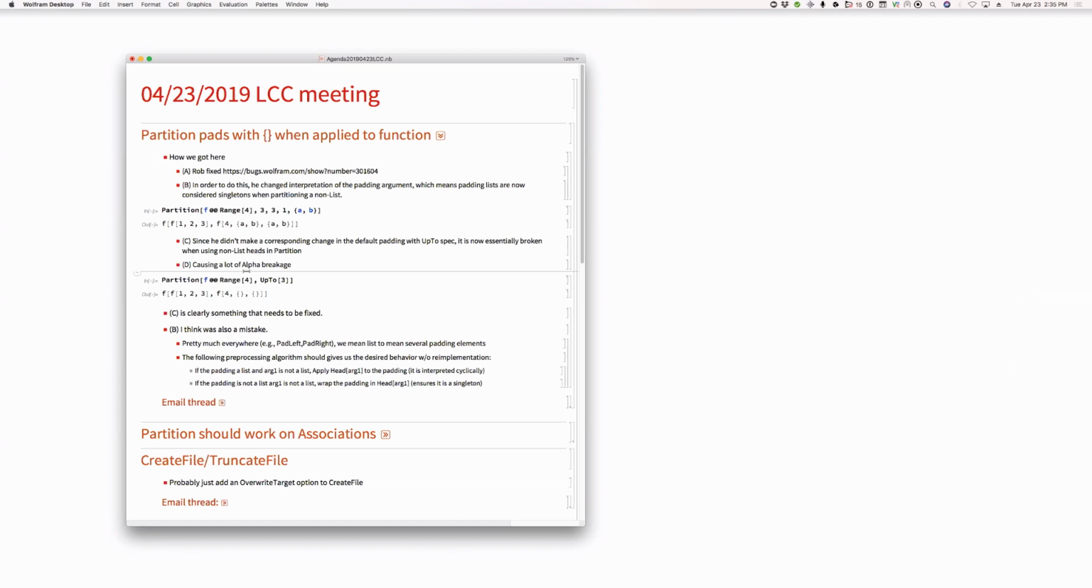So in order to do this, he changed the interpretation of the padding argument, which means that lists are now considered singletons when partitioning a non-list. So if you look at the example there, rather than cyclically padding with A and B, it's padding twice with the list AB.